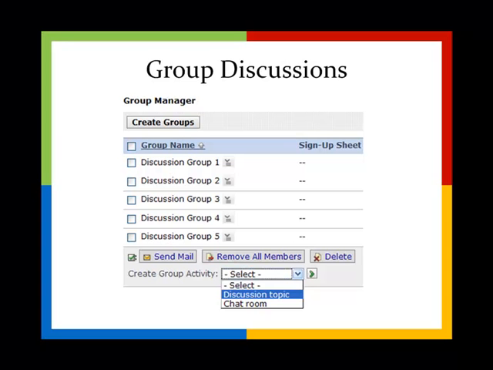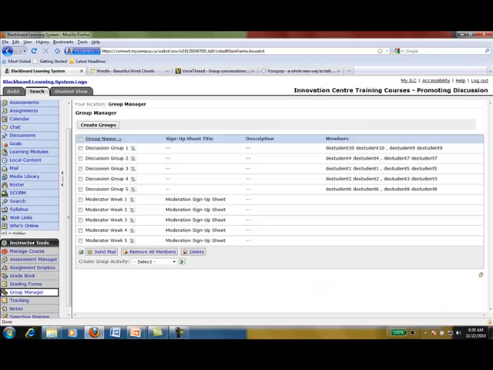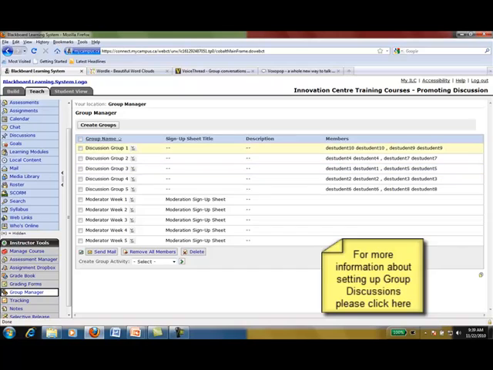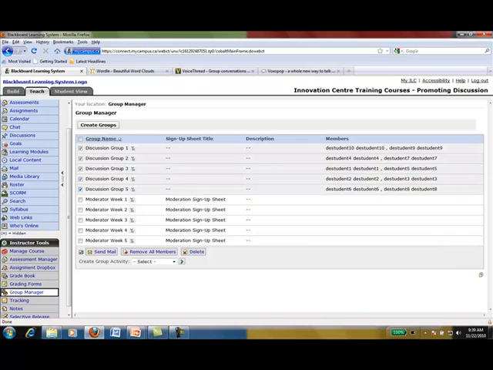It's also possible within WebCT to set up group discussions. Within WebCT, there's a group manager, and once you've set up groups, for example, here you can see I've set up 5 discussion groups. Within the group manager, you can actually, right from there, create separate group discussions. So you would just click the checkbox beside the groups that you wanted to create discussions for.